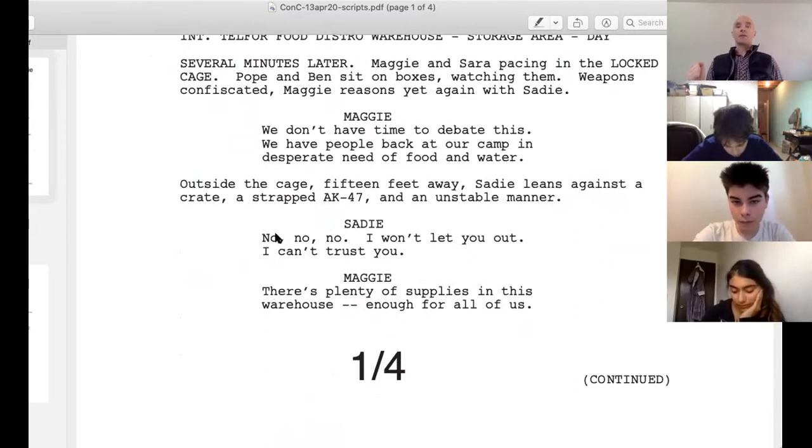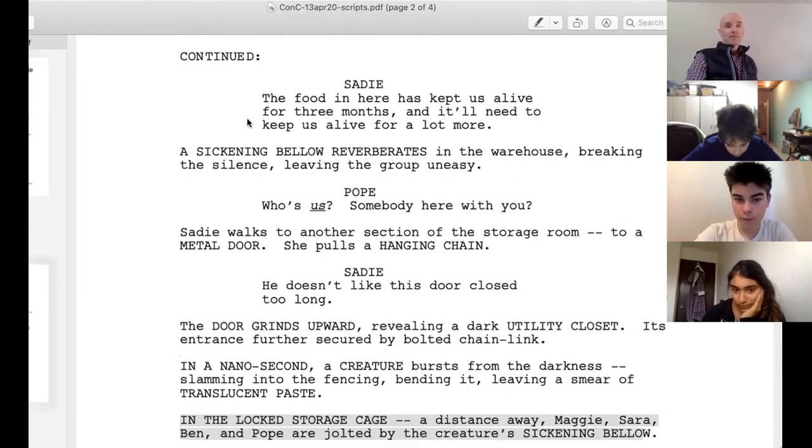Okay, they're in the cage. Cool, I don't need to keep the gun pointed at them. I'm not going to bring it up in the shot. I'm still going to keep it down here. The sickening bellow, so I'm going to have a really clear eye line for the other part of the warehouse.